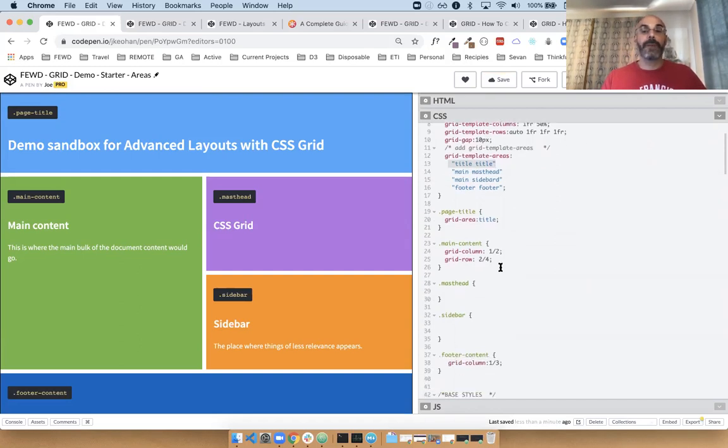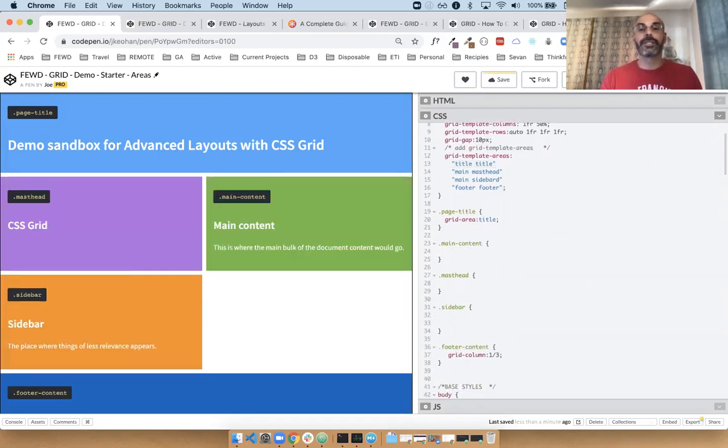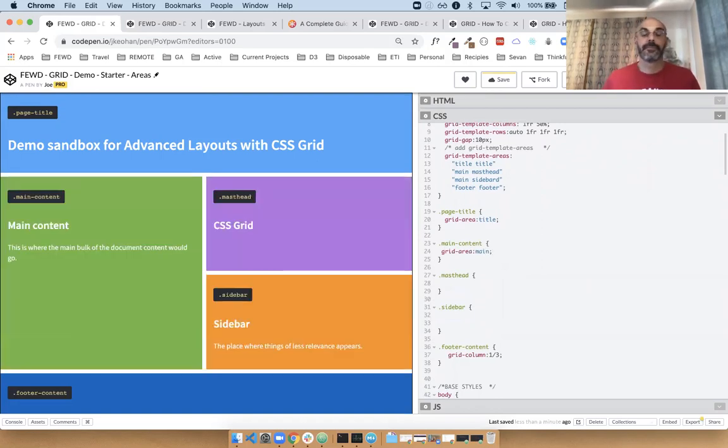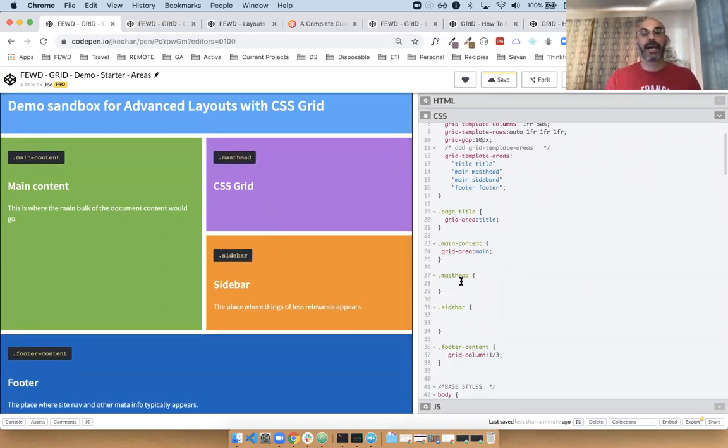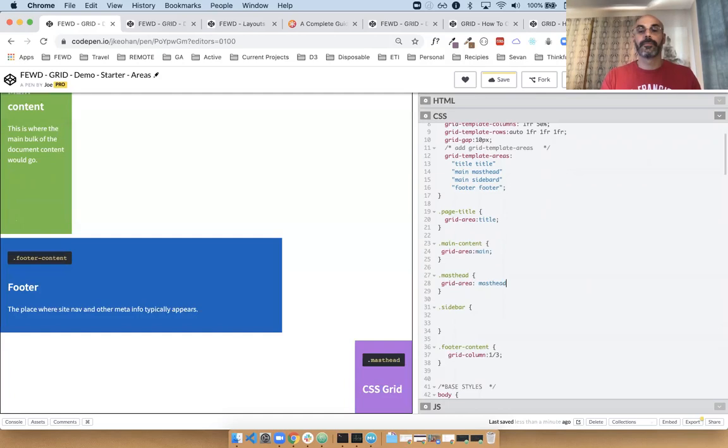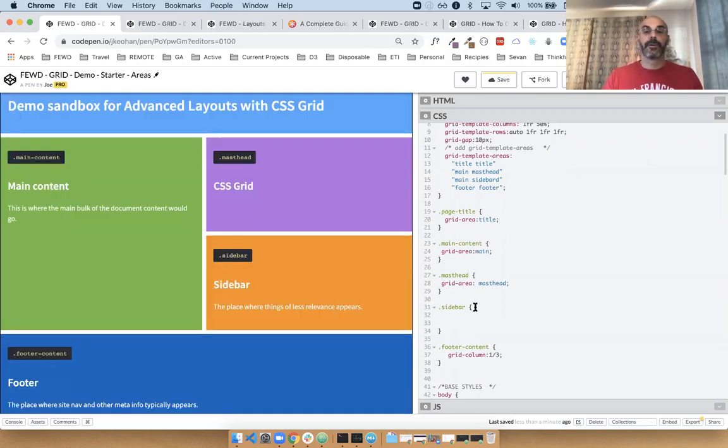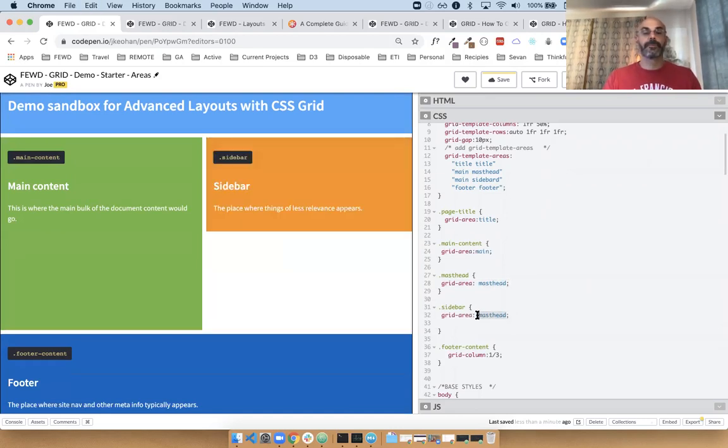I can do the same thing for main now. In main, I could say grid area and just say main. And that's it. I don't necessarily have to go to masthead and sidebar to define them because they are where they need to be. But just for safekeeping, I can go to masthead, grid area, masthead. Okay, it'll put it there. And then I'll just copy this to sidebar, and I'll just put sidebar here.